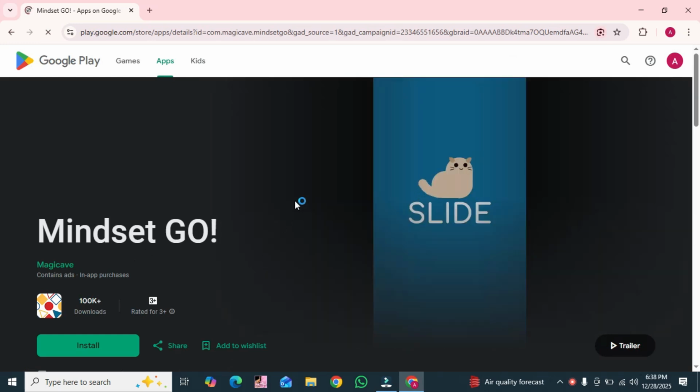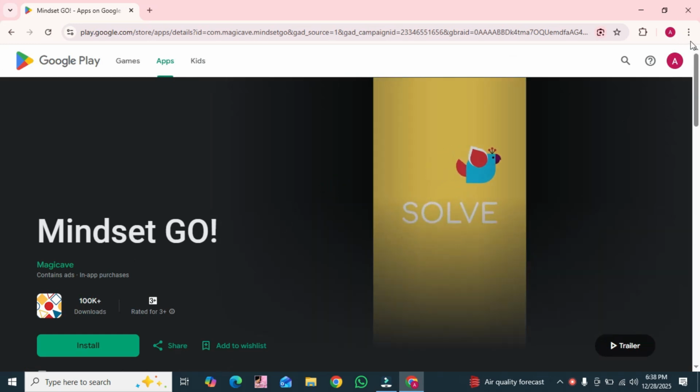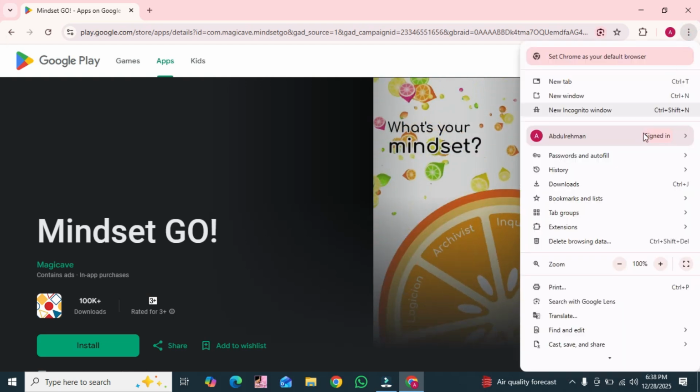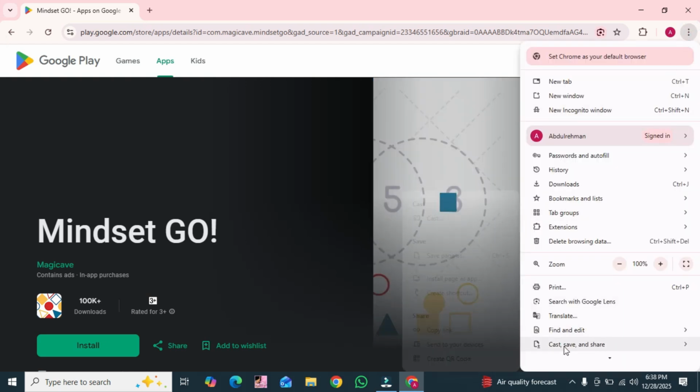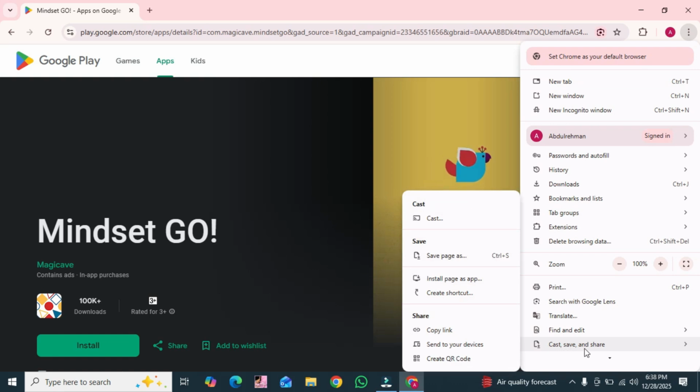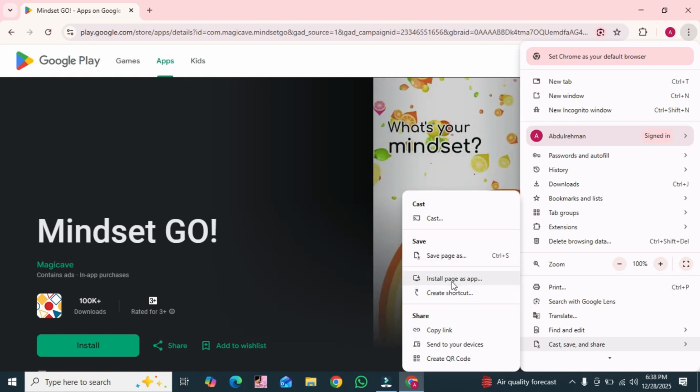You can see Play Store. 3 dots, click on it top right corner. Step 3. You can see button cast, save and share, click on it. Go to install page as app.